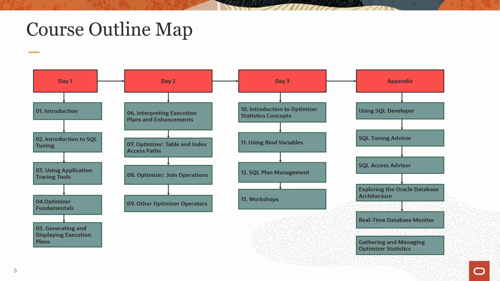In chapter number 9, we're going to discuss some other optimizer operators like the inlist operator or the buffer sort operator. In chapter number 10, we're going to have an introduction to the optimizer statistics, why they are important, how they are being captured, etc. In chapter number 11, we're going to discuss the utilization of bind variables. We're going to discuss the advantages as well as the disadvantages of using bind variables within your application code.